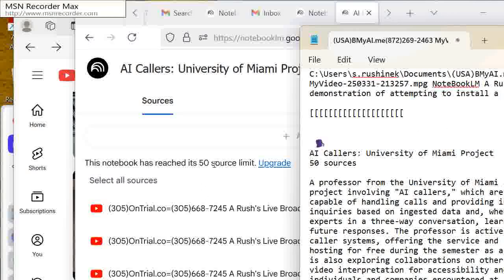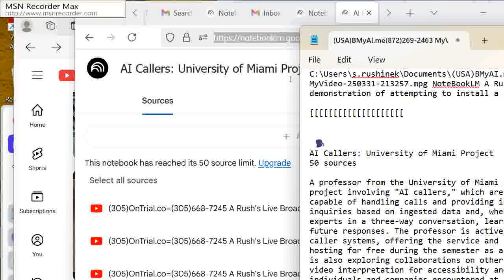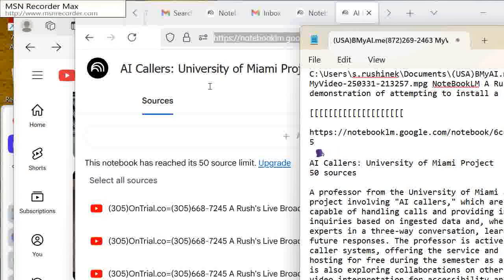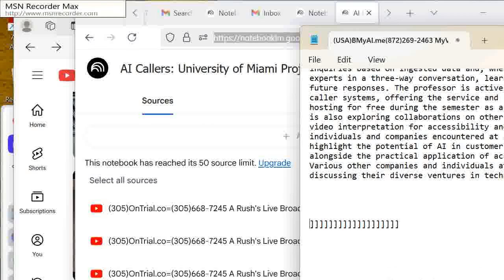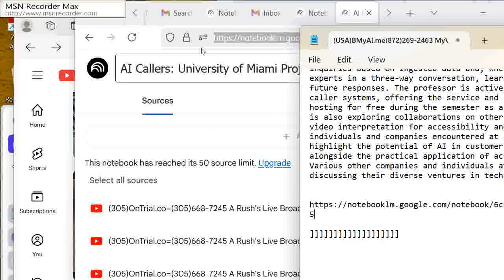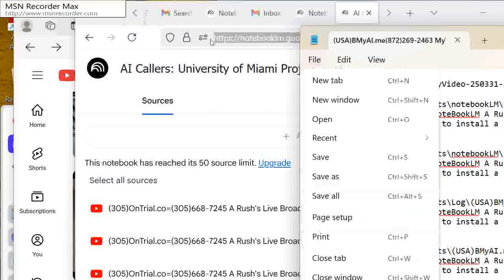Paste some of the notes, then get the path of that NotebookLM, copy to the clipboard buffer and insert it after the open braces at the top and before the closing braces at the bottom, so I know where it came from, and then file save again. That makes it very clear that this is all about NotebookLM and the specific URL, and then file save.